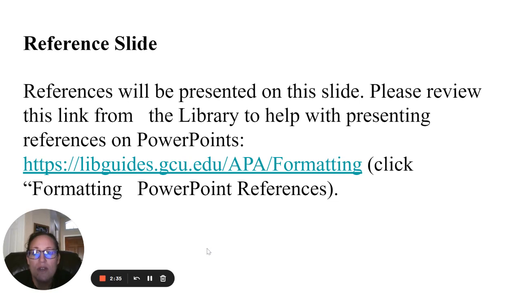Now, you need to have a reference slide to reference the documentation that you found in your presentation. You also need presenter's notes. Presenter's notes are what you would say while presenting that slide.